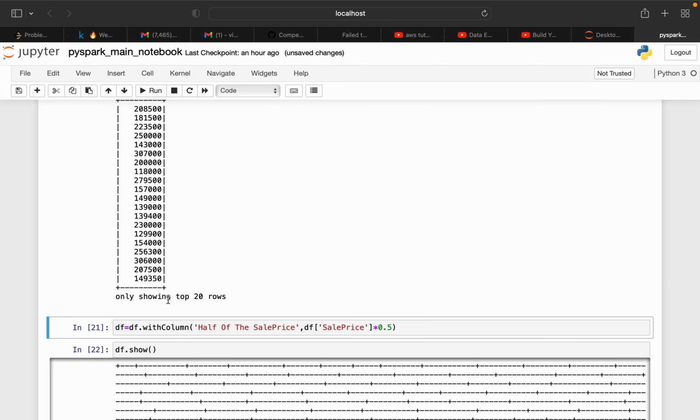Now if you want to do some kind of transformation on a certain column, you can do this with withColumn also. withColumn is a kind of function that will help you to create a new column. So I'm creating a new column, half of the sale price, and I'm using sale price as a parameter, multiplying it by 0.5 or 1/2, creating another column and storing its value in the half of the sale price column.